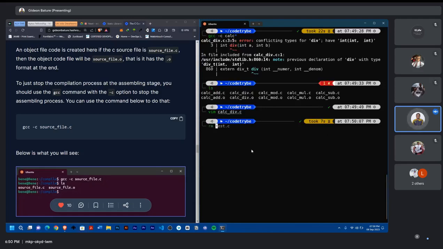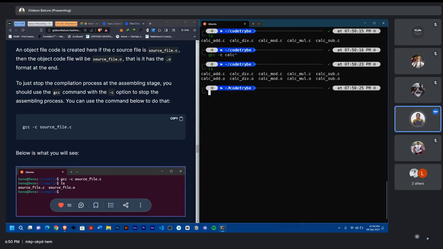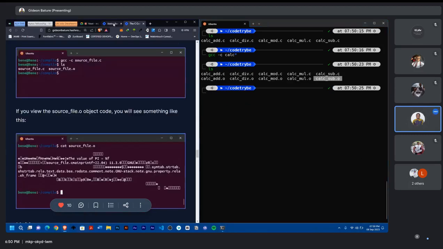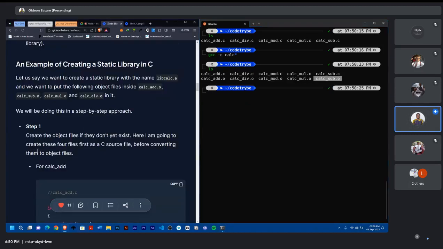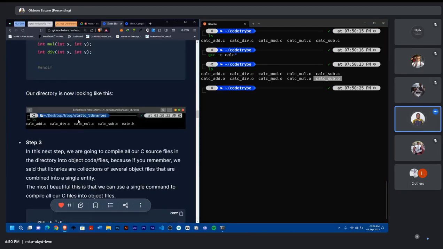So permit me to remove all the object code files, which is dot O. Yeah, good. So now GCC flag C, we want to convert them to object code, enter, ls. Now, as you can see, for each of these C files, an object code has been created. So it means that we are done with step one, creating object code, right?